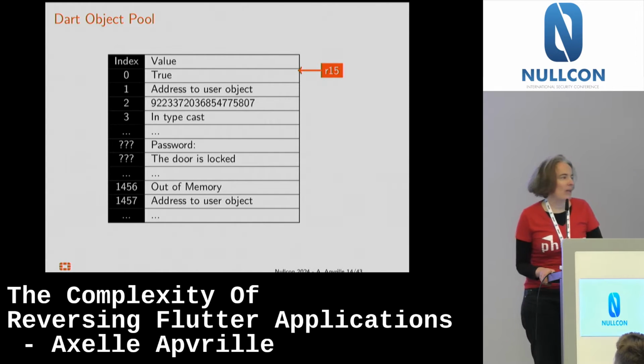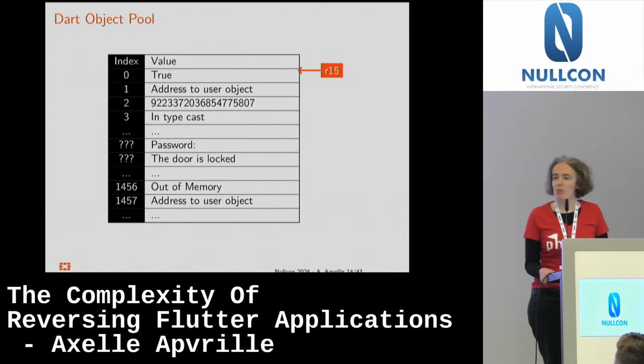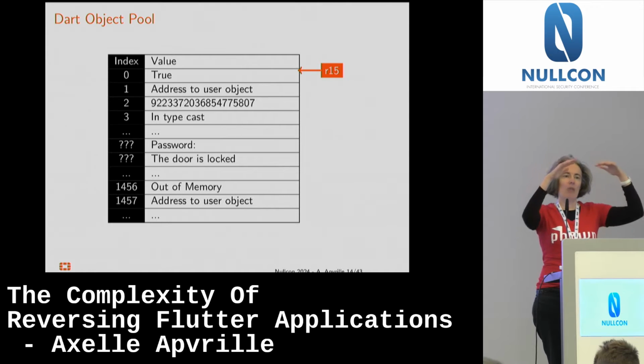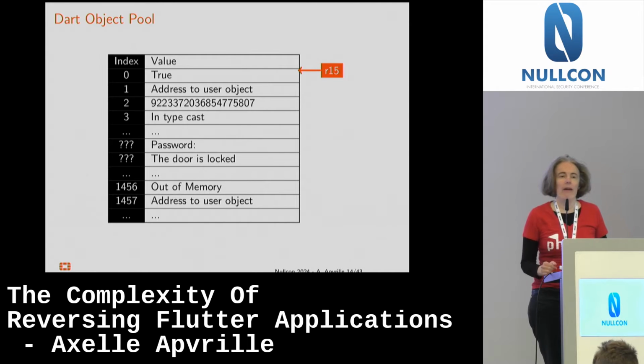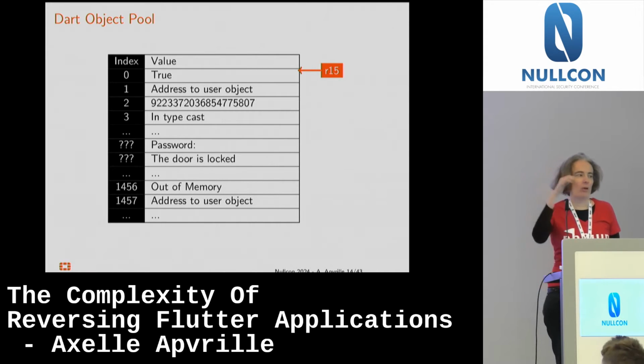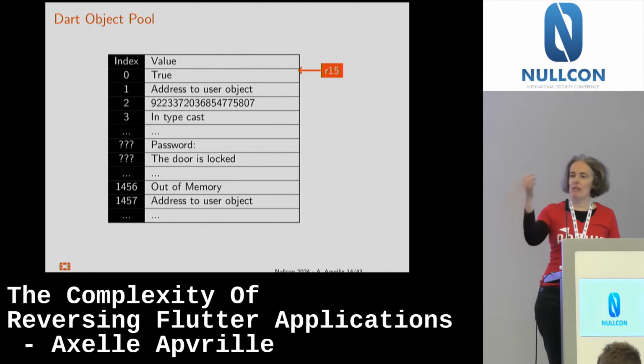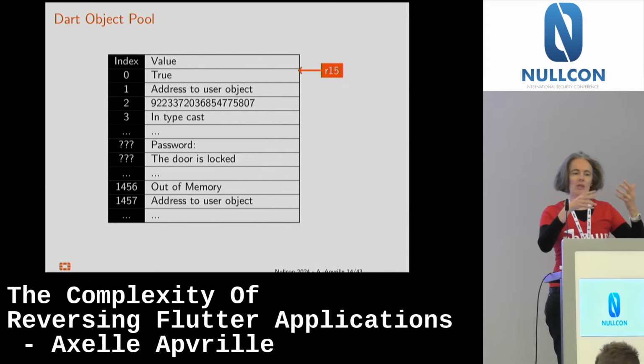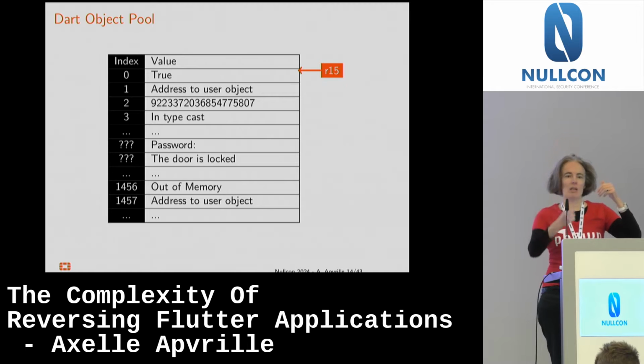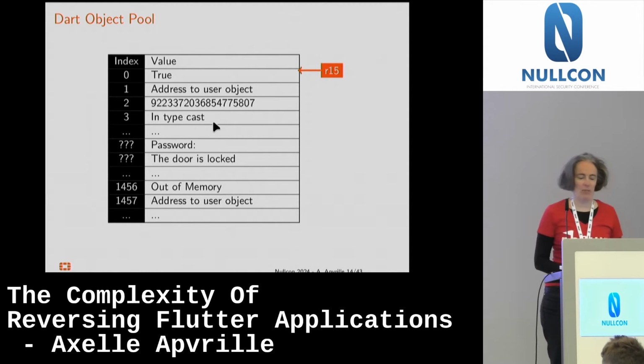I said that I had to mention also the object pool. So the object pool in Dart is really an important concept, where everything that is a constant, a literal, null objects, true, false, and things like that, gets into a big table which is indexed. And after that, in the rest of the code, you are no longer directly accessing your strings, for instance, but you are accessing a given index in your table. Nothing really complex there.